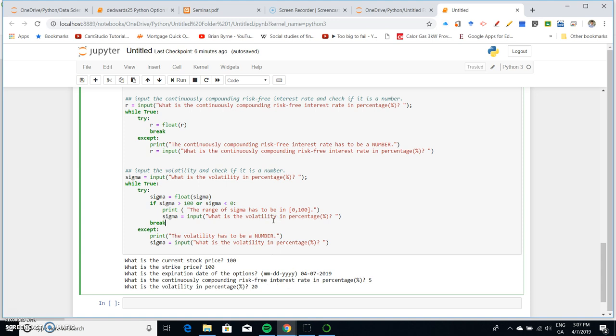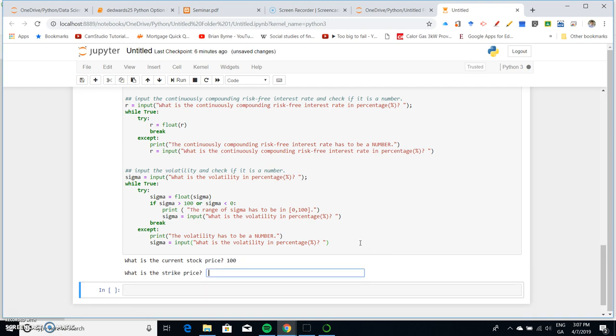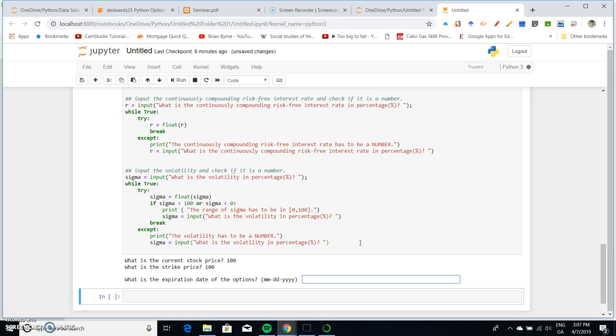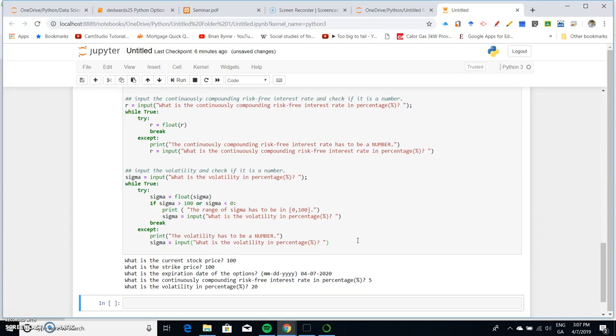Okay, so I'll run this again, actually, because for the expiration date, it should have been 2020. So I'll come back here and re-enter the data. Okay, 100. Strike price 100. Again, I'm going to take today's date. So the month is 04, it's April, the 7th of April, and we're going to say the expiration is in exactly one year's time, so 2020, and then enter again, and then the interest rate is 5%, the volatility is 20%.